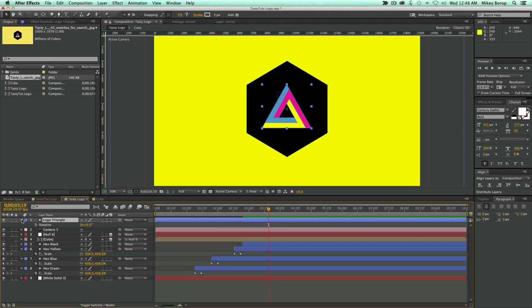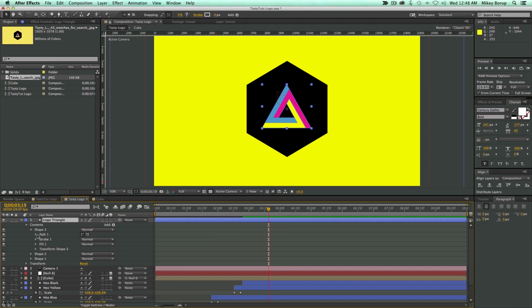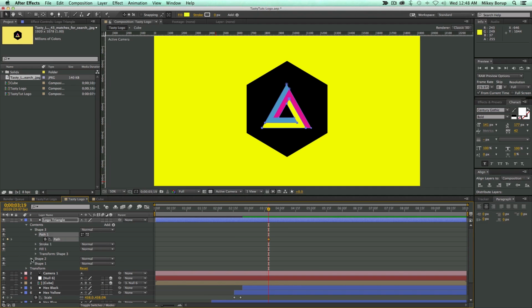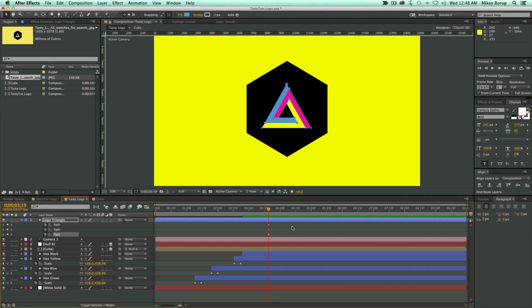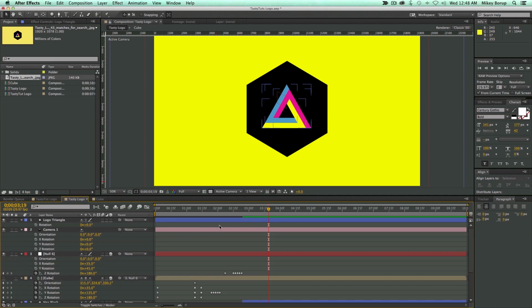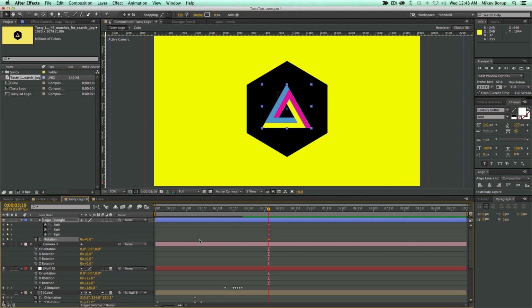And let's come in to the contents, keyframe the path. Okay. Now, I also do want to keyframe the rotation. So all the paths and the rotation, I need to keyframe that at that point.